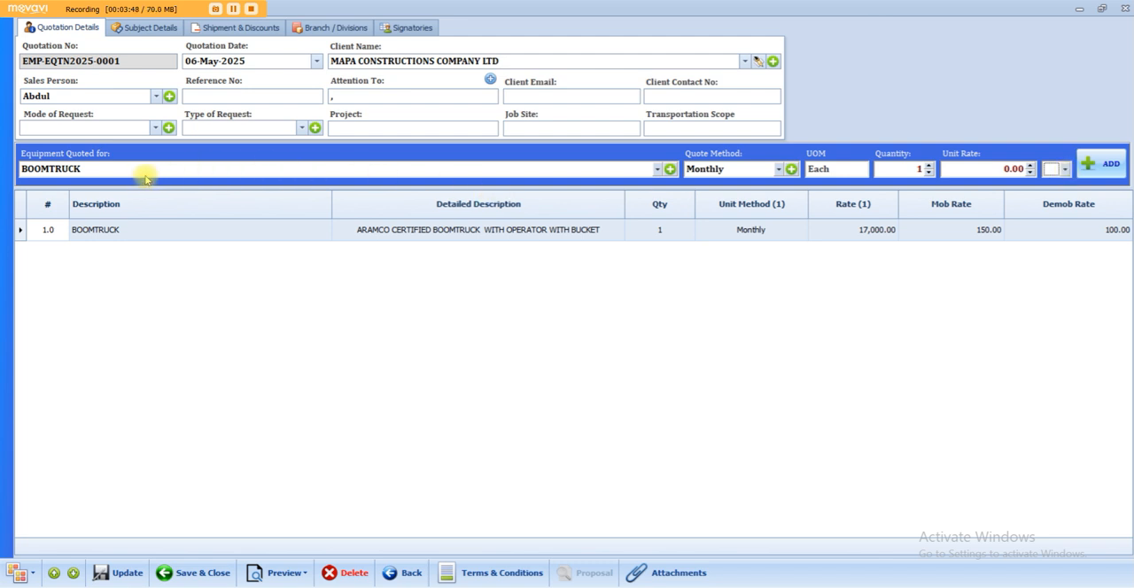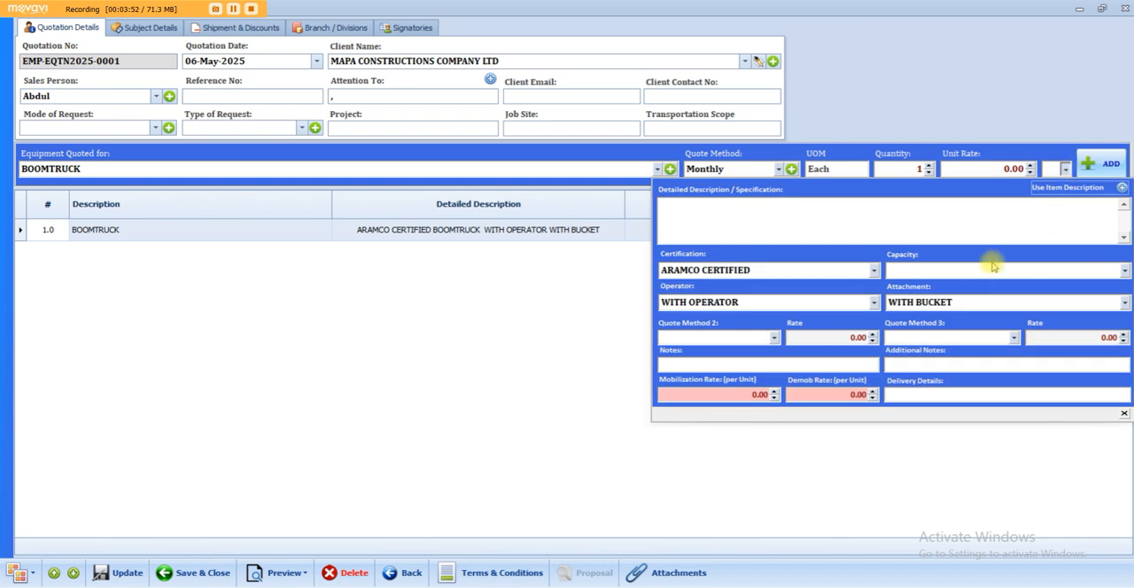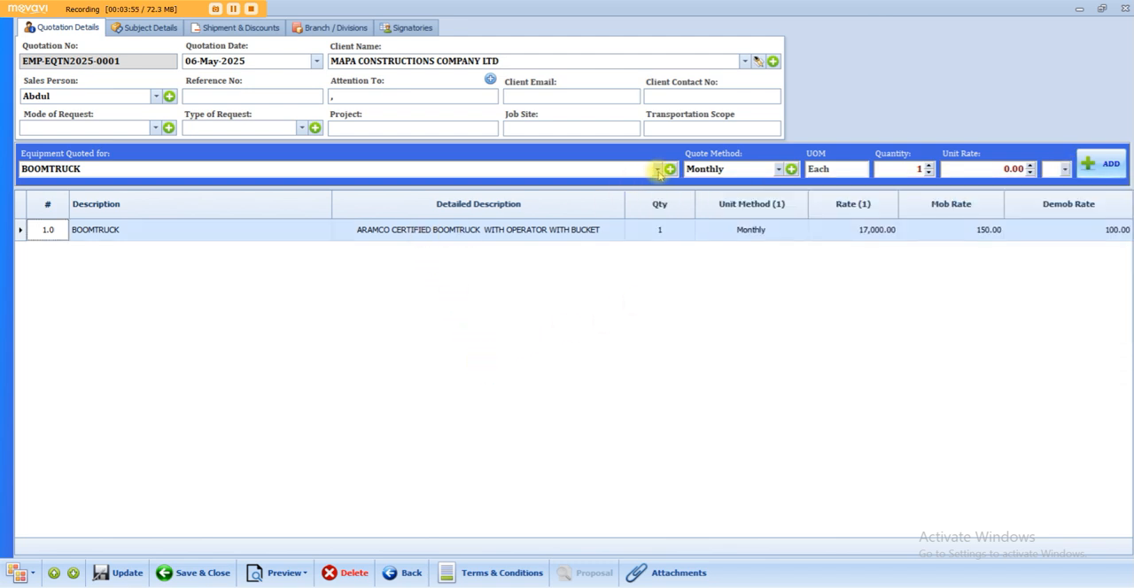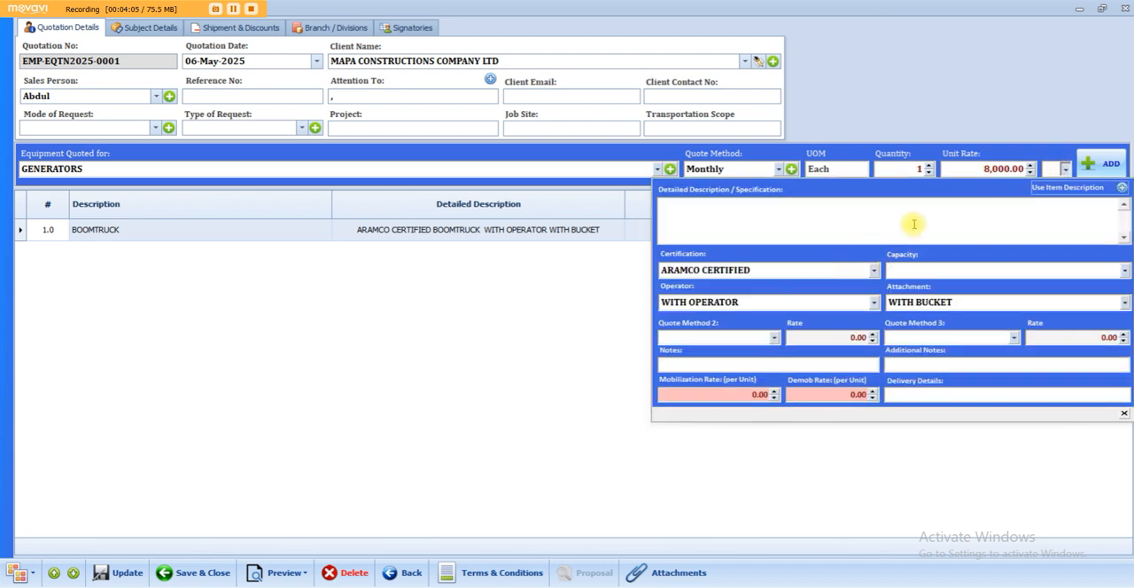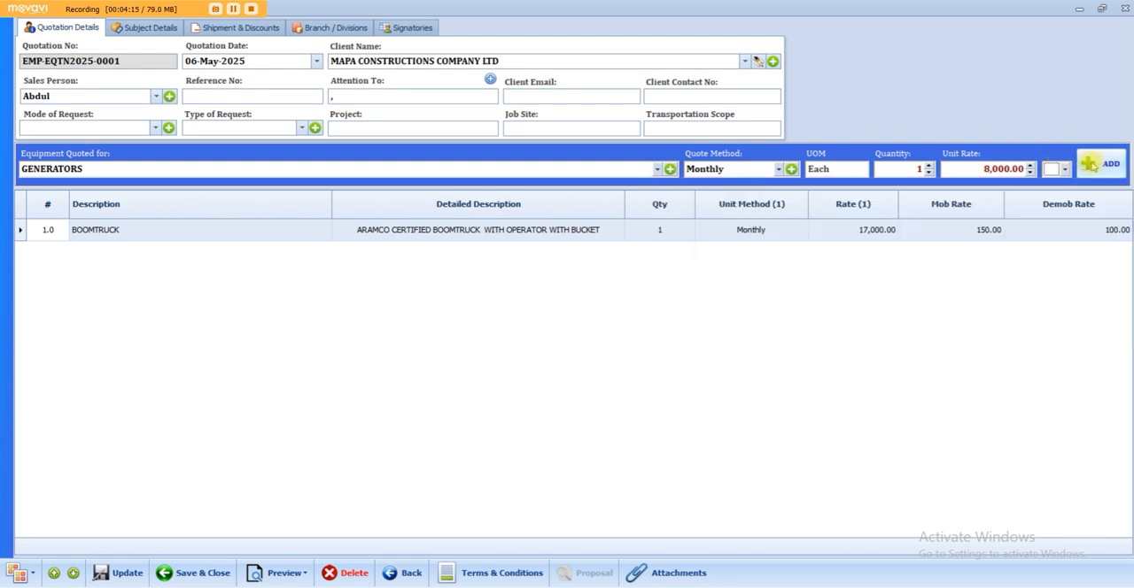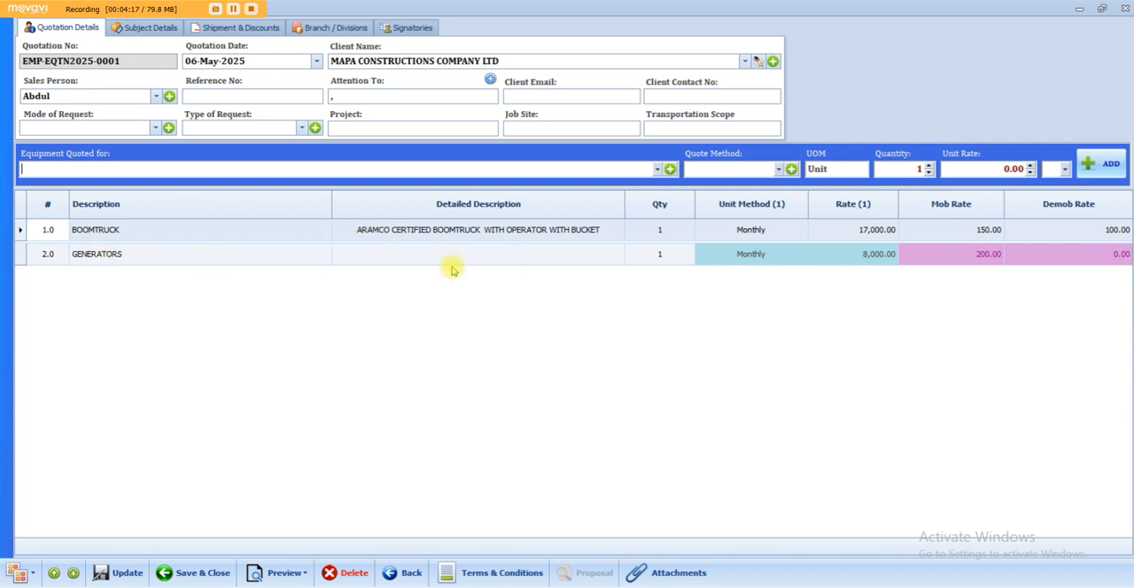I have to select the equipment and then give the first quote method, price, and then add the additional details. Let's say we're giving boom truck and also generator also. For example, I'm giving generator also to the same client. Per month, I'm going to give 8,000. Select this. Options, any detailed description you need, you can add. For mobilization alone, I will charge 200. Demob, they will do. So I will leave it as it is, for example. Click on add. So you can see generators, quantity 1, monthly rate, rate 1, what is the amount, and then mob, demob details.